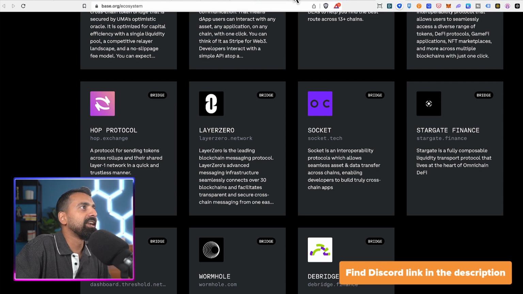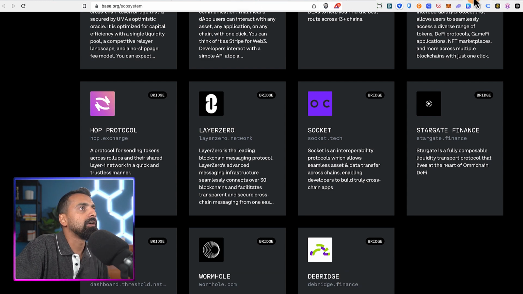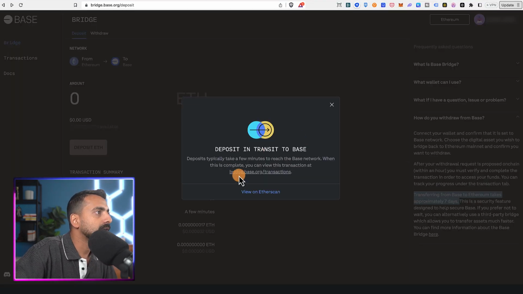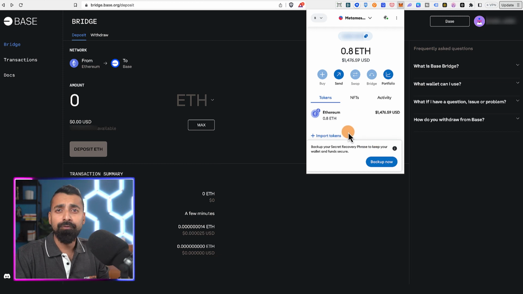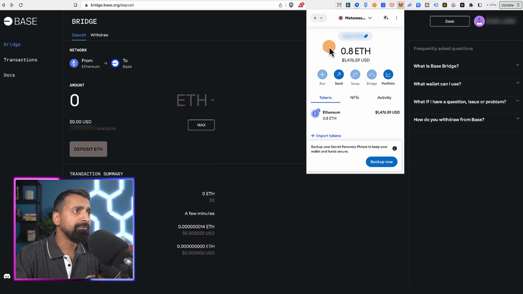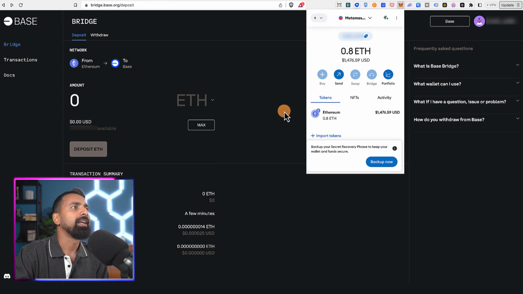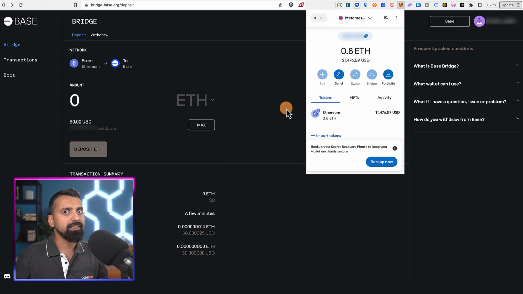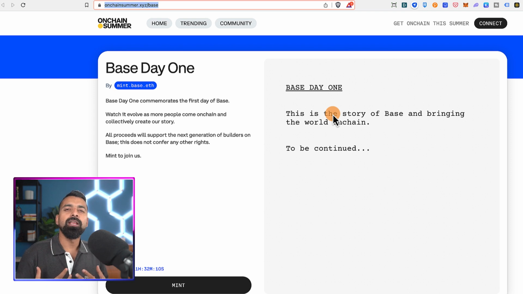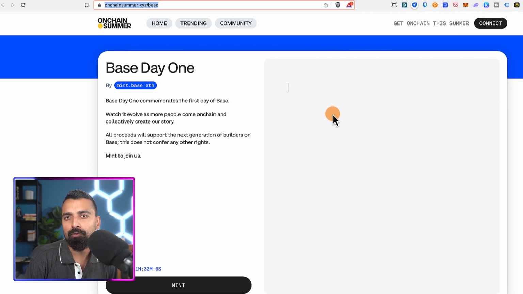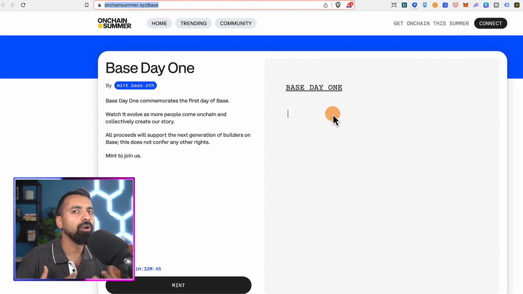Now let's see the status of our transfer. Okay, well, it took a few minutes and we have the amount in our MetaMask Base wallet. Now the question is, what do you do with this? The Base team is celebrating something called Onchain Summer, where they are partnering with a lot of companies and launching a lot of cool stuff.